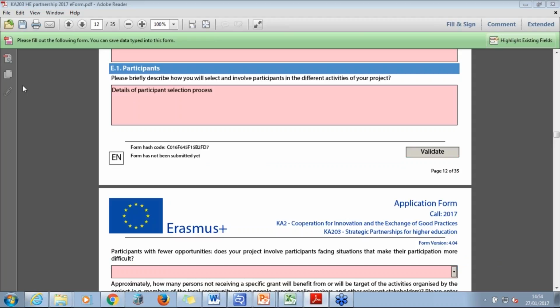Okay, in the next section, E, you will be asked about the participants in your project. So a key theme of the Erasmus Plus programme is impact, and in this section you should demonstrate how your project will reach and benefit people who are not directly associated to the organisations receiving funding under this project.